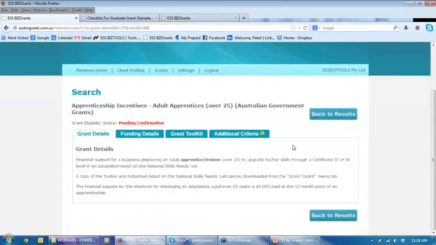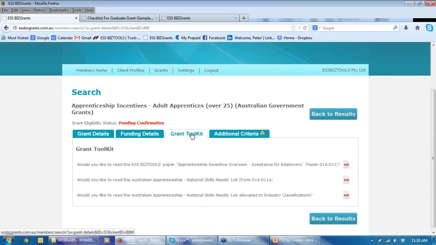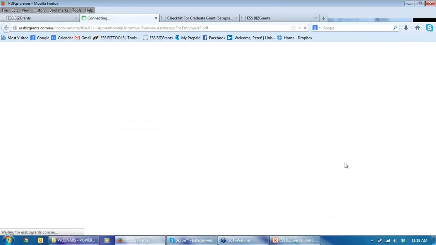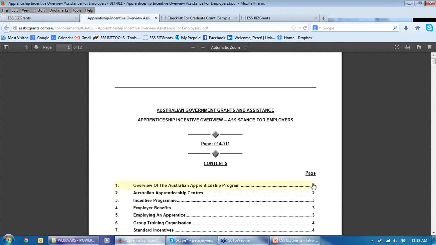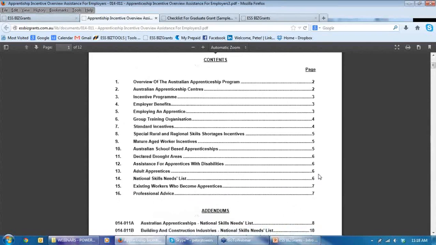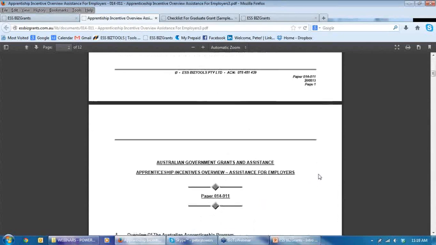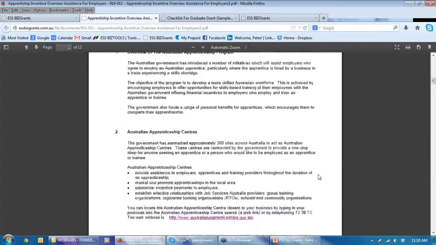As soon as you click on the name, you then get some grant details. So it tells you what this grant's all about. It's available for someone aged over 25 to upgrade their skills, but their skill must be on the National Skills Needs list. And we're saying that list's available in the Grant Toolkit. So we go to the Grant Toolkit. The Grant Toolkit will give us a paper on how the apprenticeship scheme grants operate. So there's a paper out of ESS BIZTOOLS which explains the operation of the apprenticeship grant system in Australia.